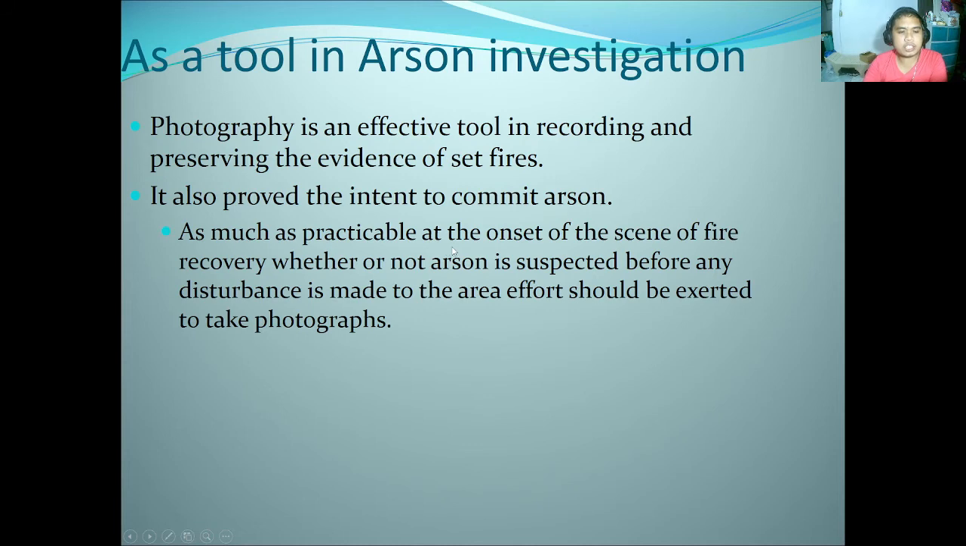As much as practicable at the onset of the scene of the fire, whether or not arson is suspected, before any disturbance is made to the area, effort should be exerted to take photographs, no? Upon na ikaw ay nakarating sa area of responsibility or area of fire scene investigation proceeding na nagsisimula na, kailangan po meron tayong effective tool na recording process. Yan po yung tinatawag nating photography. Meron tayong photography na courses, di ba? Na subject area, di ba?